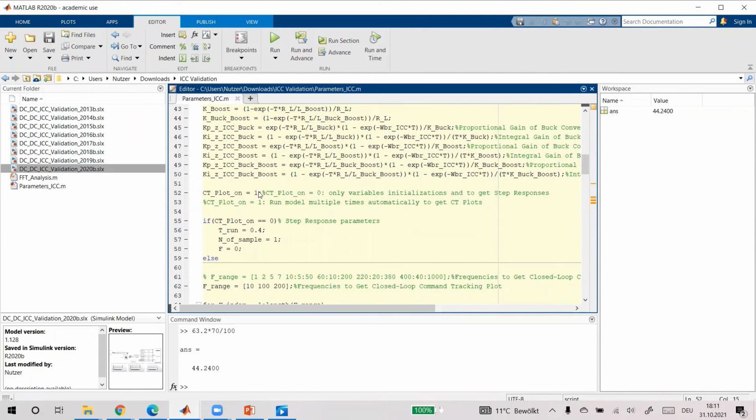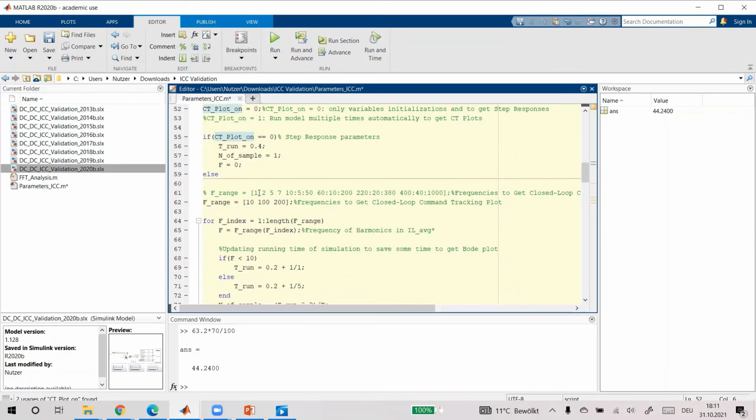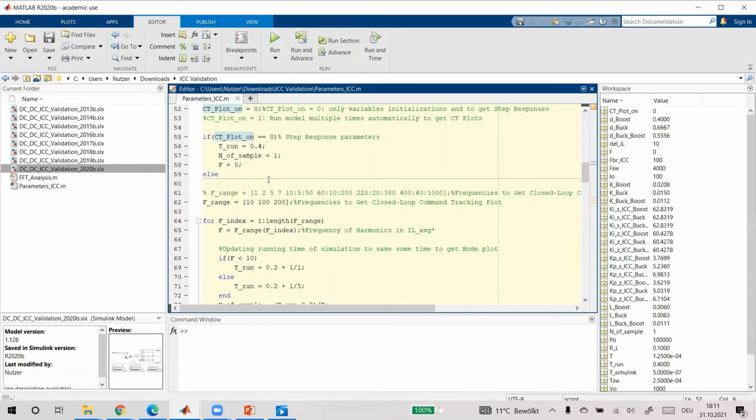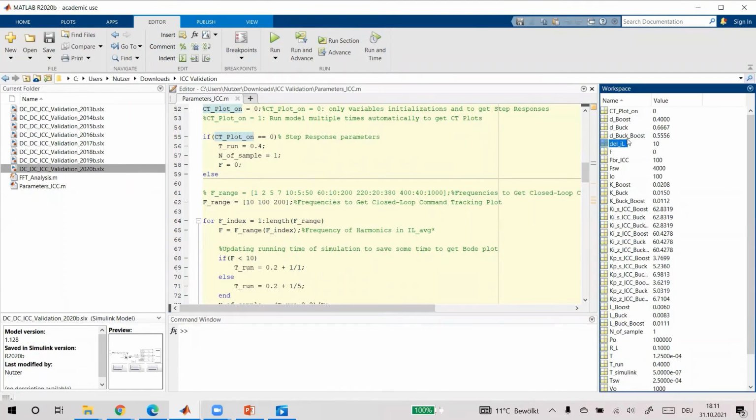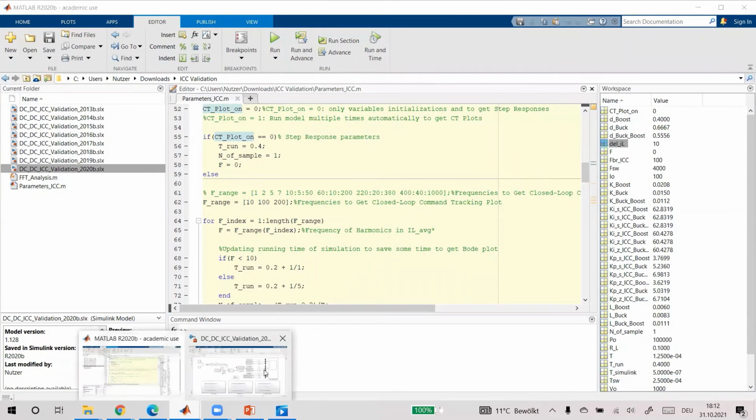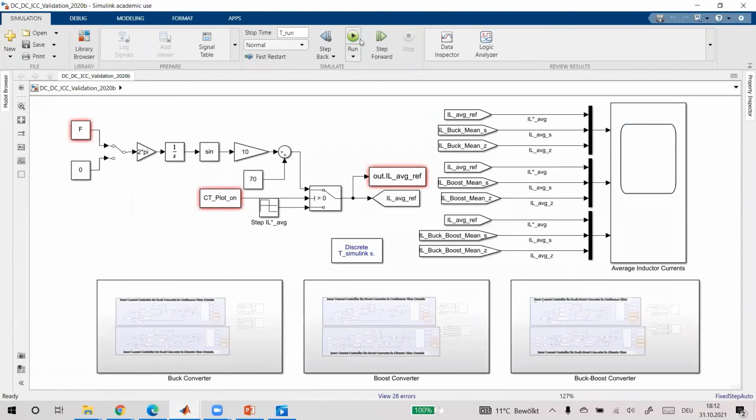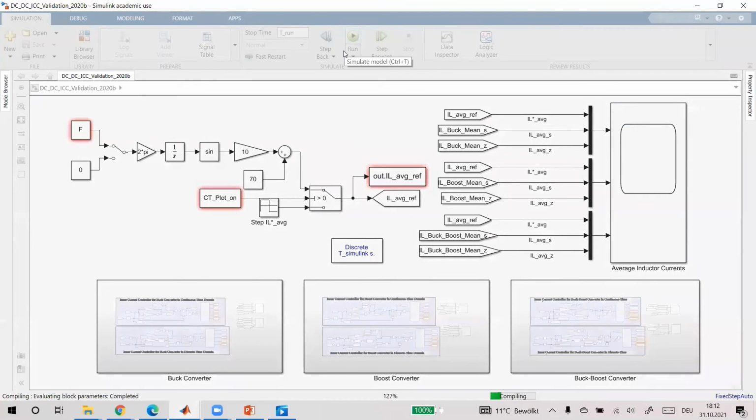If you want to just do the time domain analysis, meaning the step response, then you should make this 0. As I discussed in the slides, if you make this 0, you just do the parameter initializations, and your simulation does not run from this MATLAB script. Now you can see a lot of variables initialized here. If you try to run the model now, let's run it.